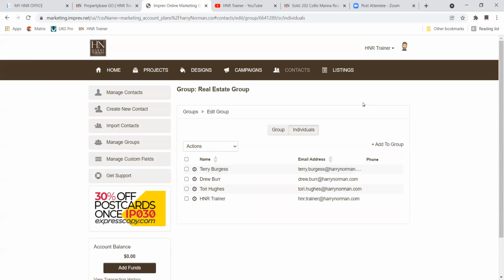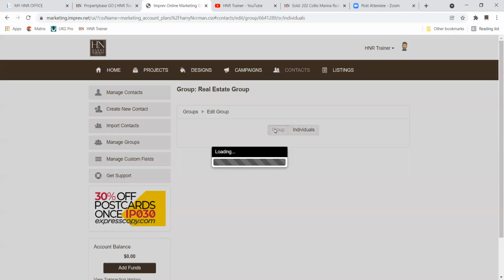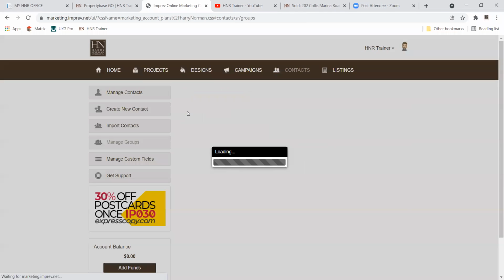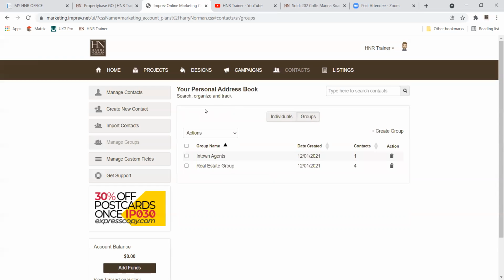If you want to see how they are in groups, I'll click on the Groups tab and you will see there are 4 contacts in my real estate group. Here are my 2 groups. I have In-Town Agents where I added Joe Buyer, and there's also Real Estate Group, which I uploaded my contact spreadsheet from CRM. So I have 2 different ways of getting my contacts into my MIA to communicate.